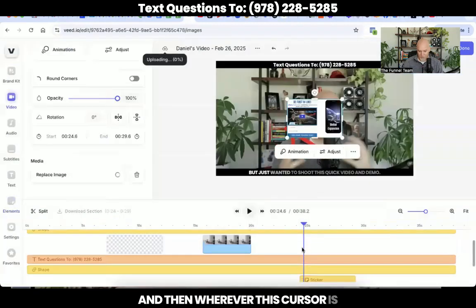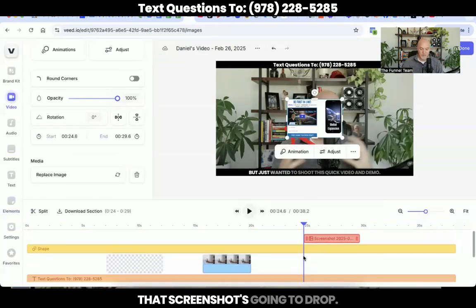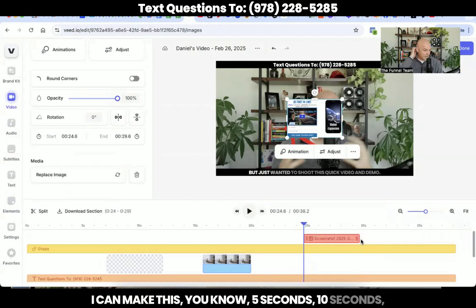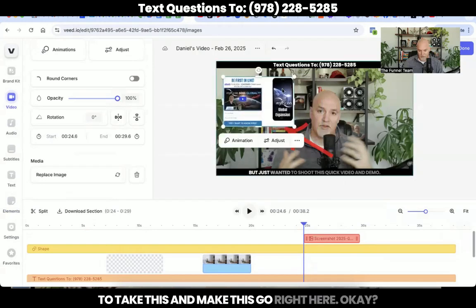And wherever this cursor is, right here that you see there, that's where in the video that screenshot's going to drop. And I can click and drag this and make this 5 seconds, 10 seconds, the whole length of the video if I want. And then I'm going to take this and make this go right here.